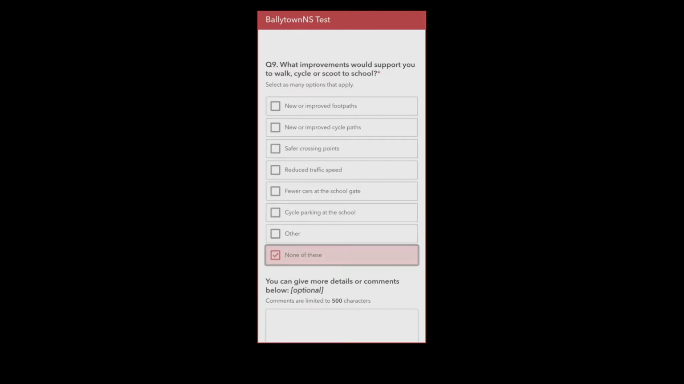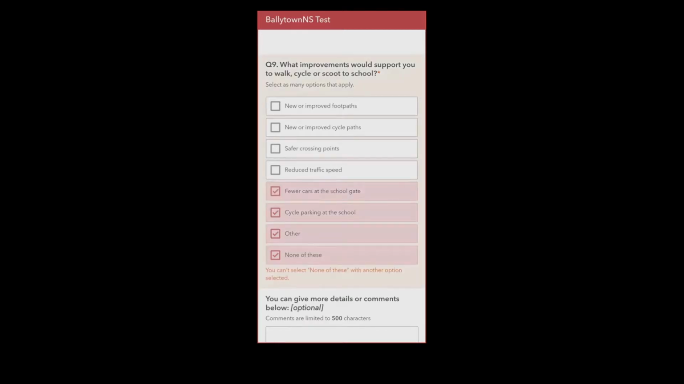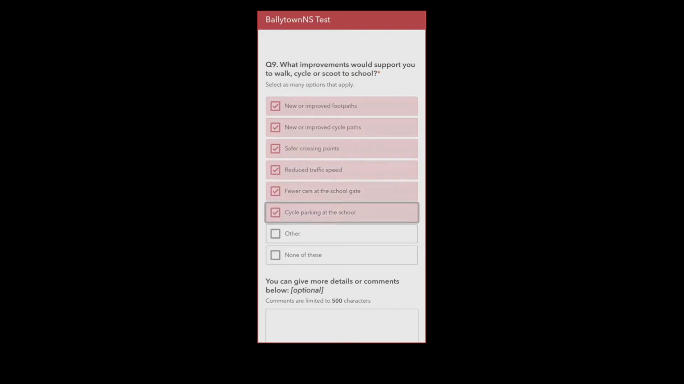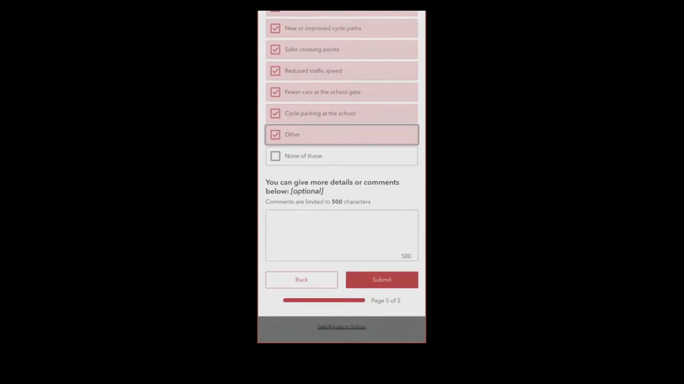If you select none of these, you cannot select any other options. You will get this error. For this question, I'm going to select all of the options, except for none of these.